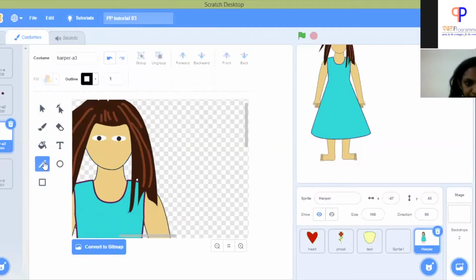Now for the eyebrow, a simple eyebrow can just be a line. Let me see. Take the shape tool. I put a point here. We put a point here. I move that here. Let's move it to 2 maybe.